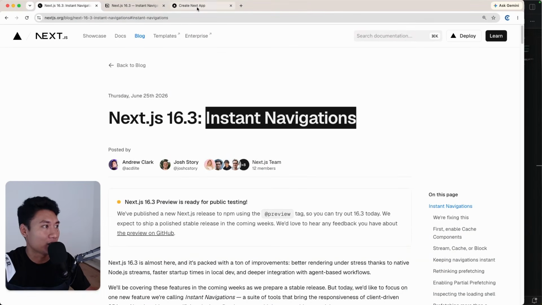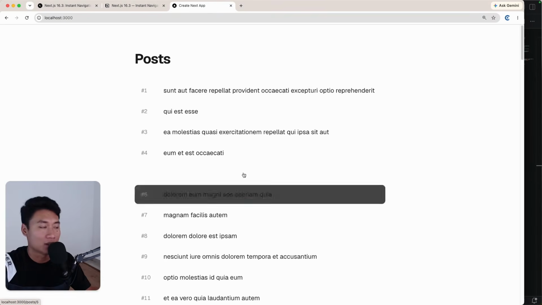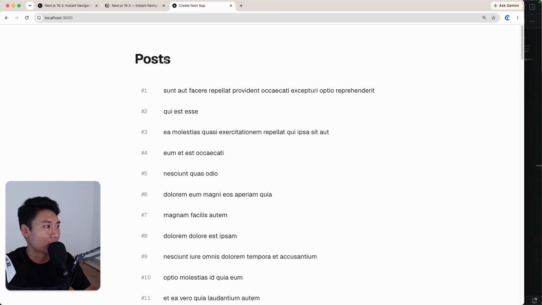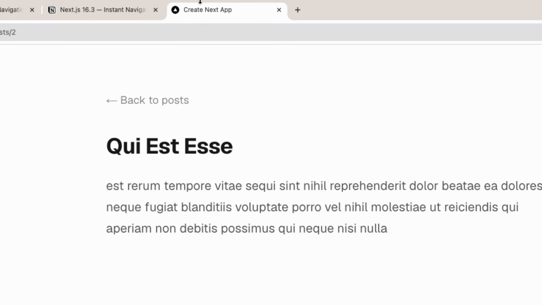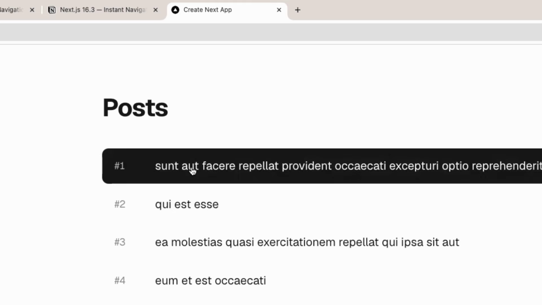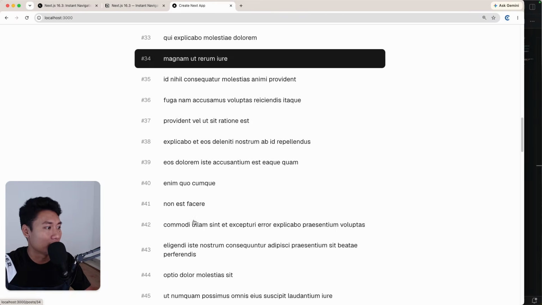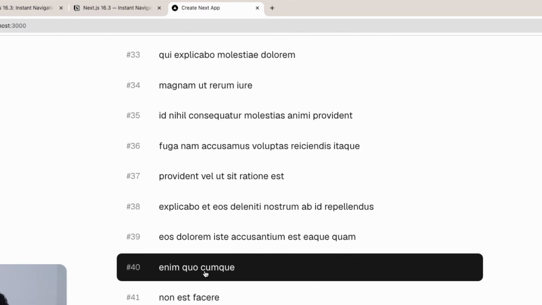So basically, I already created that. This is the demo. As you can see, instant navigation means if I click that, it's just instant. And that's super fast, right? As you can see on the favicon on the top in here, there is no loading, right? Super fast.